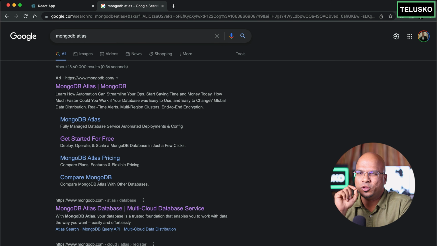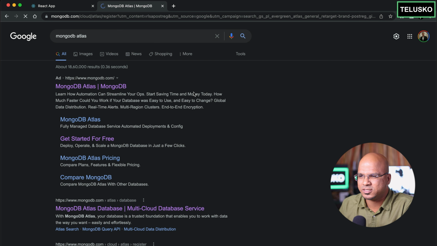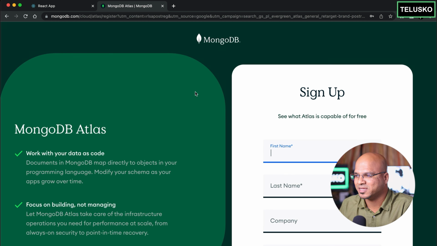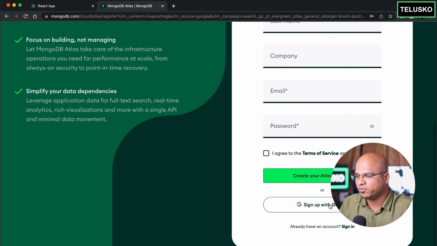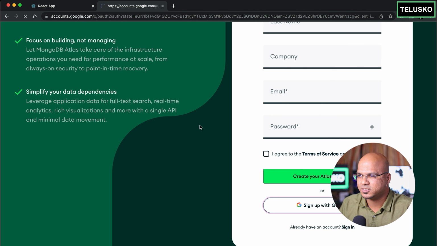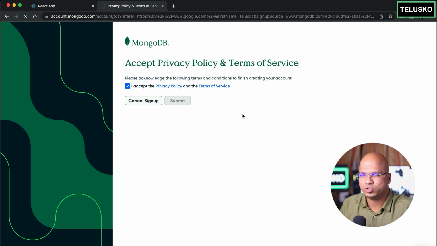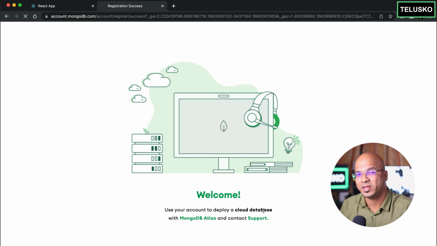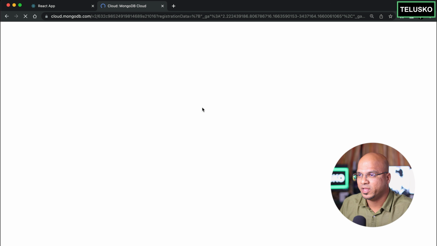So what we need to do is first get an account on MongoDB Atlas. It's very simple, you can just click on it. The important thing is it will not ask you for credit card information, hopefully. Let's see if it is asking you. I will sign up with my Google account and this should be a quick process. Click on submit, choose your email ID and click on submit. I normally prefer Google login everywhere so that I don't have to remember the passwords. It says welcome, you use your account to deploy a cloud database. That's what we are going to do. And it's still building it.